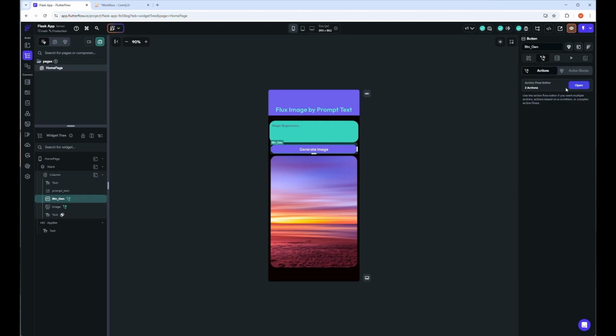Let's go to the Action tab and check how to set actions. As you see here, there are two actions already defined, so let's click on the Open button to open and check the Action Flow Editor.